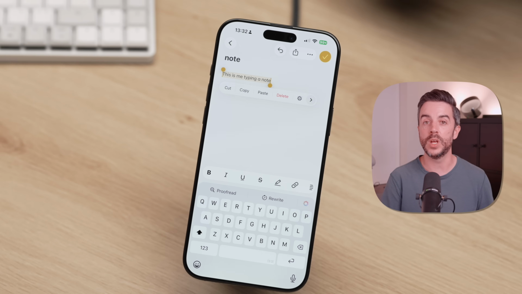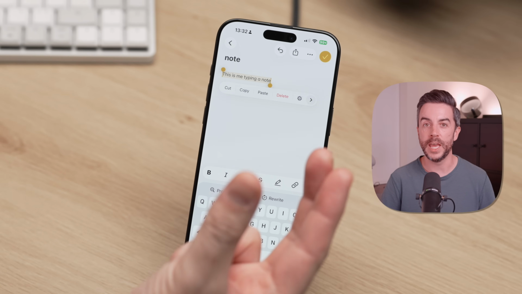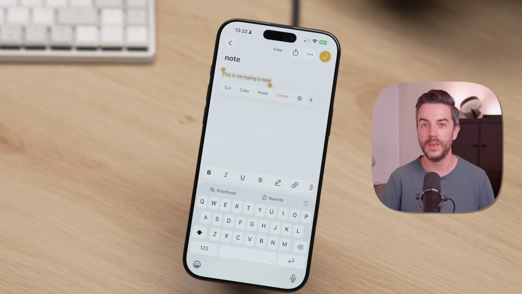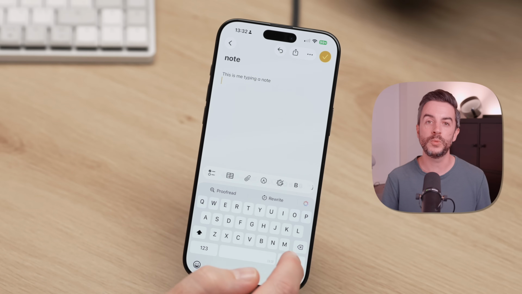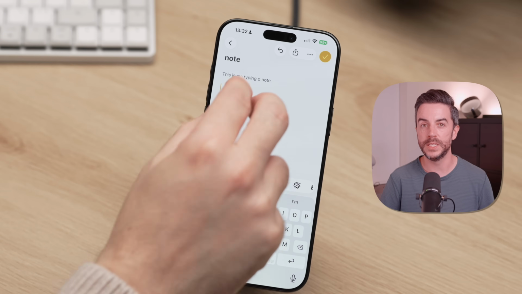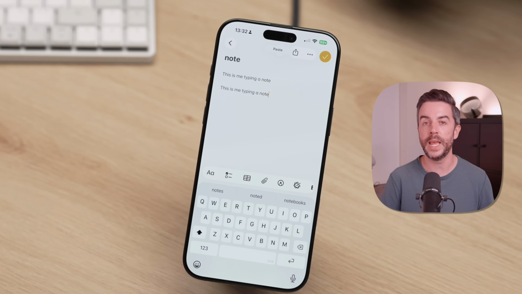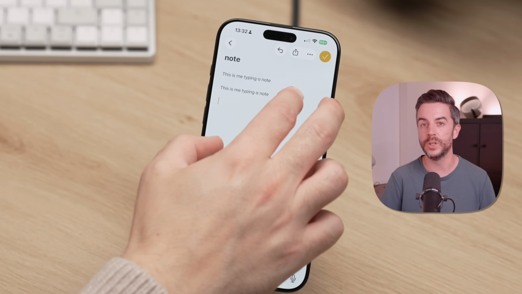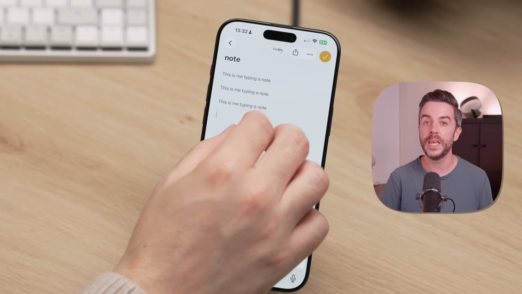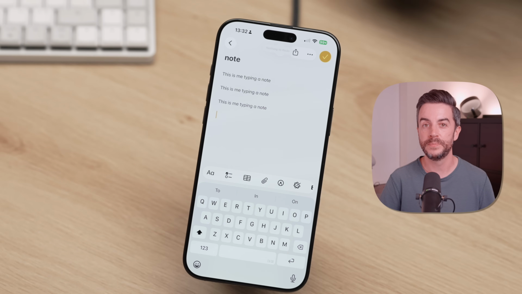Here's a bit of a strange copy and paste gesture that hardly anyone seems to know about. In Notes, I've selected some text, and I'm going to use my thumb and two fingers to make a pinching motion on the screen. When I do that, a small copy animation appears at the top. I'll then press return to move down a couple of lines. This time I'm going to use those same 3 fingers and push outwards on the screen. And when I do that, it pastes the content.